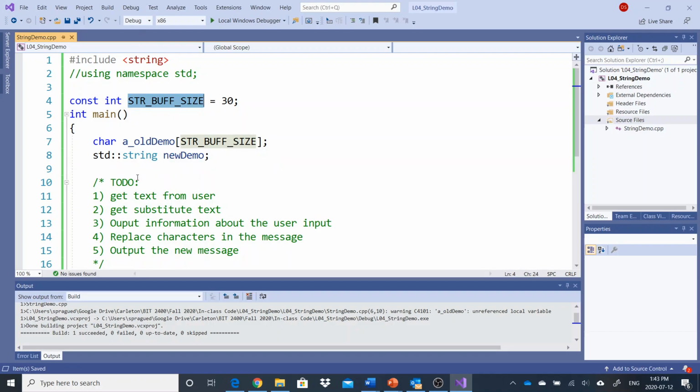Okay, so here's the plan of attack. For each string type, for each type of string that we're going to be dealing with, I'm going to get text from the user, what the message is. I could just use the same message twice, depending on how we want to implement this. I want to get the text I'm going to substitute out. I'm going to just get a single character.